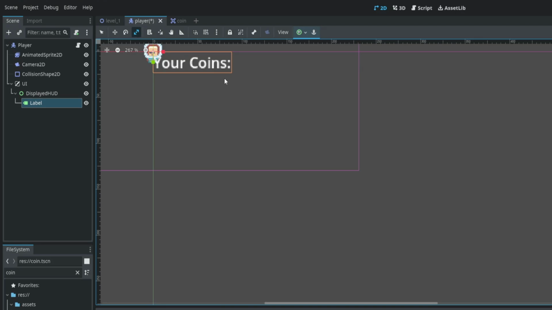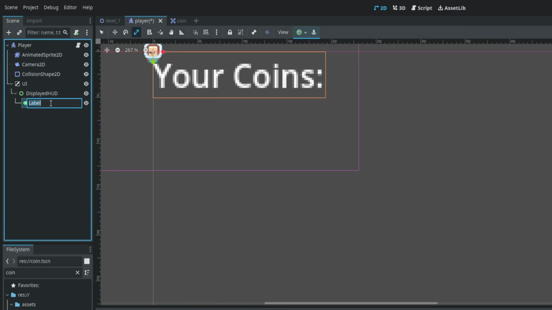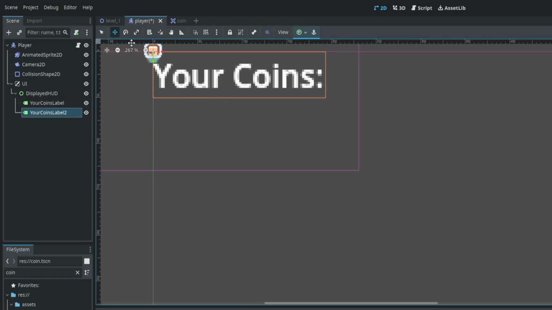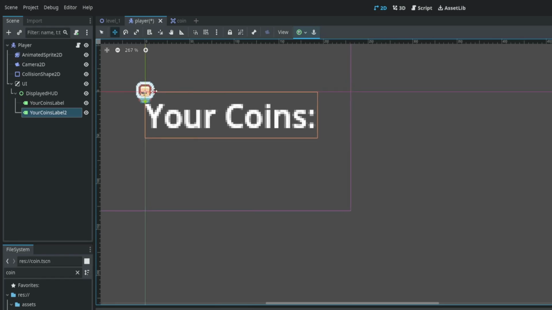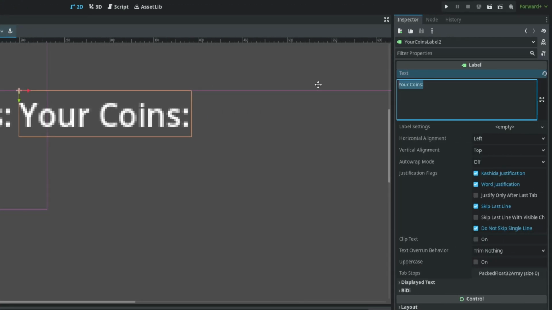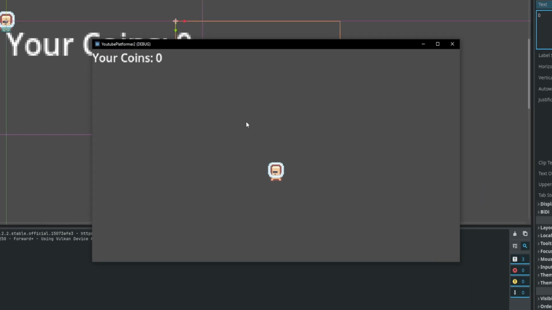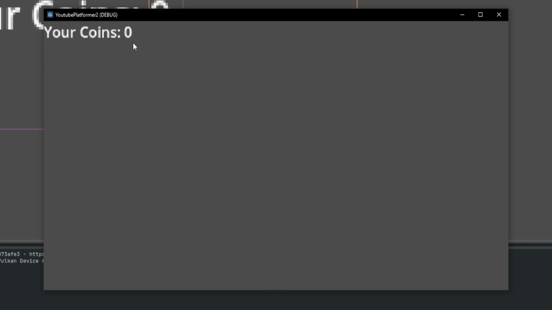And we're going to put this in some big letters. So click on the scale tool here. We're going to scale this up real big. And then we're going to rename this label your coins label. And I'm going to take this label, Control D to duplicate, W to select the movement tool. I'm going to drag this off here to the side using this red arrow. And then now we start out with 0 coins. And if we save and we click on play, you can see that now we have coins up here in the corner.